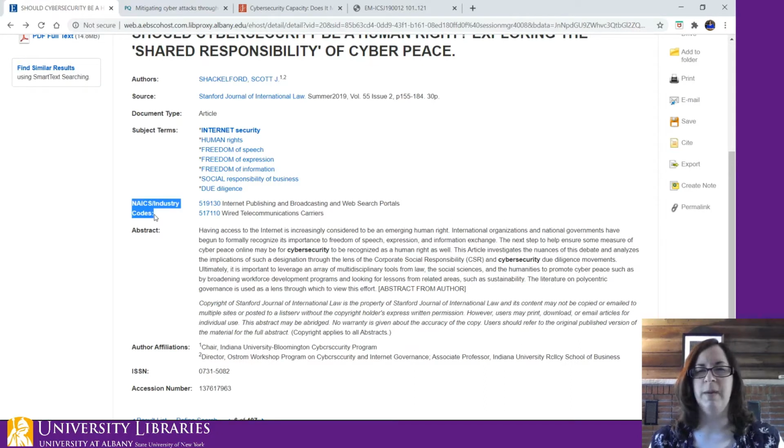Industry codes aren't going to pop up on every article, but they're very common in anything related to cybersecurity. There are cases where it will be helpful to know what your industry codes are, and you can also search by industry code.